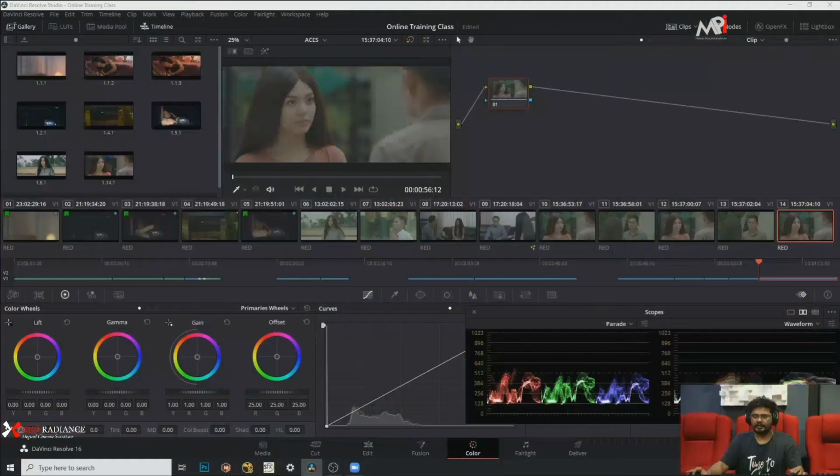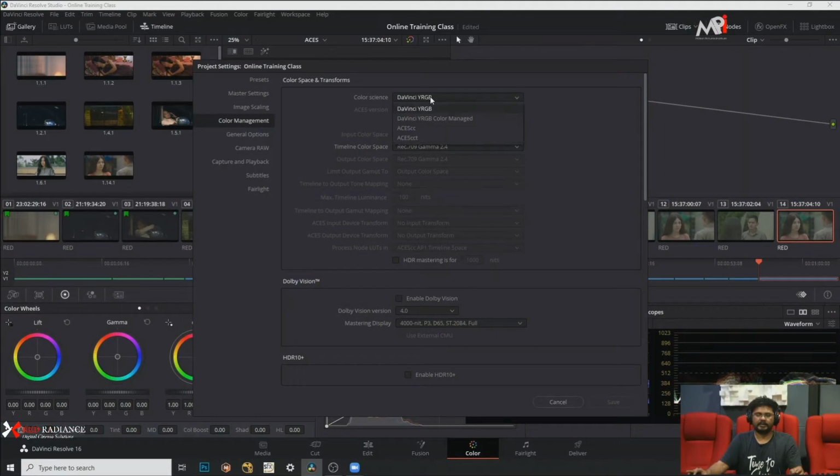You can get in-depth black information and everything. It's very easy to work in ACES. People prefer it; you can see here in DaVinci there's RGB and ACES. We are going to see ACES CCT and CC in ACES grading.